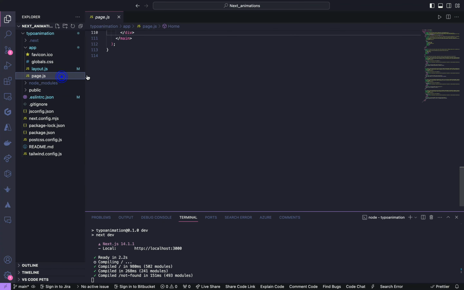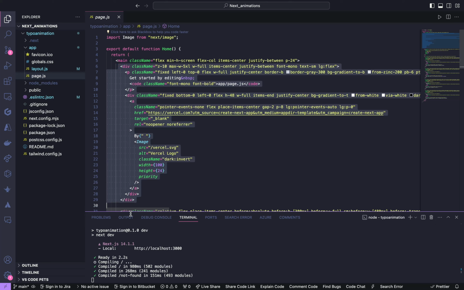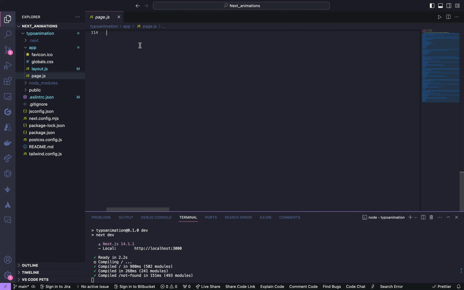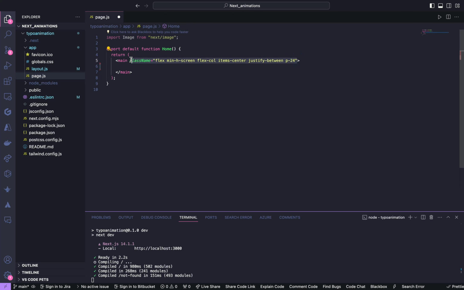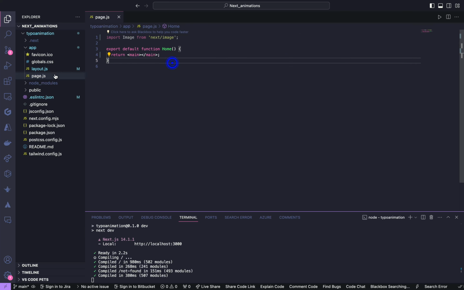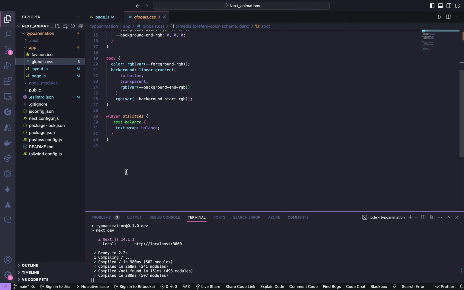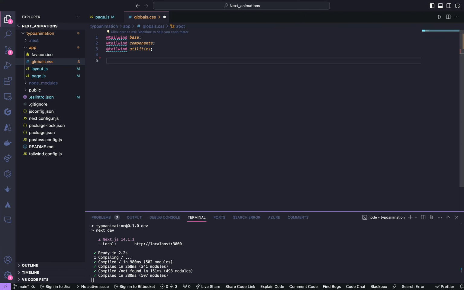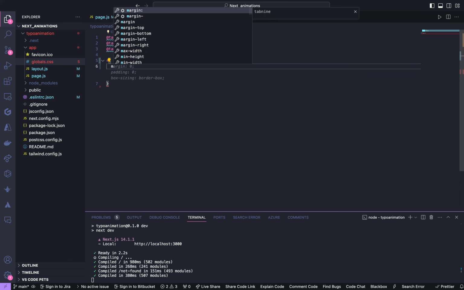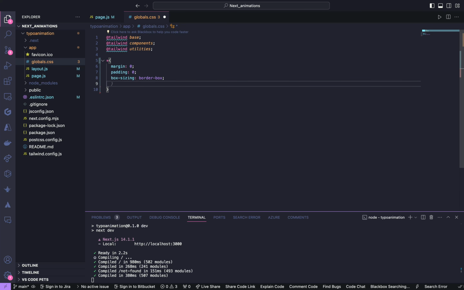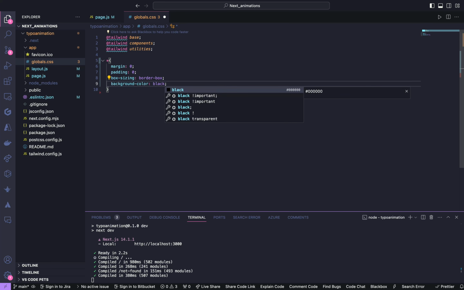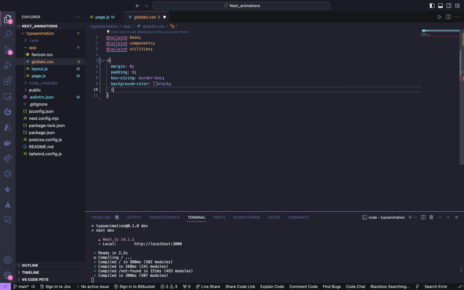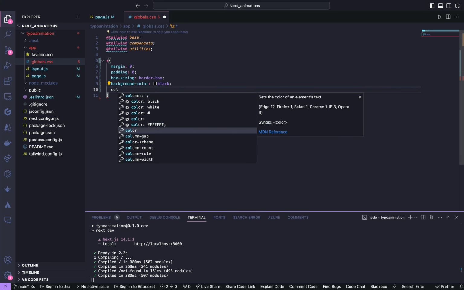Now let us go back to page.js and clean all these default things. Also go to globals.css and take out all these things. We'll give our own stylings. Give it a margin of 0, padding of 0 and box sizing of border-box, and give it a background color of black, and also give it a color of white.